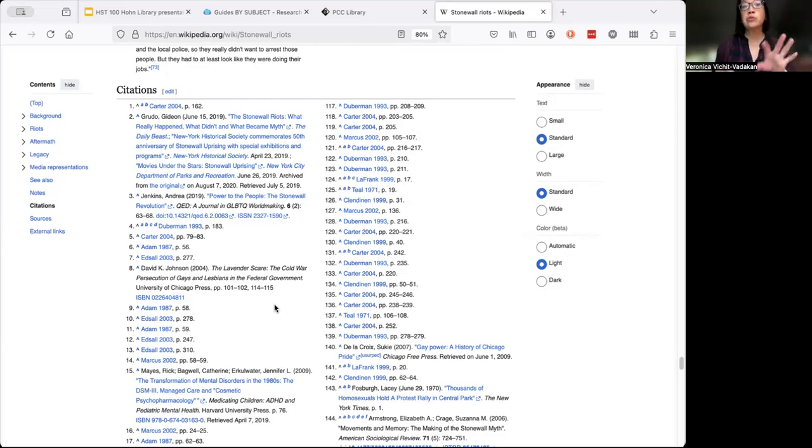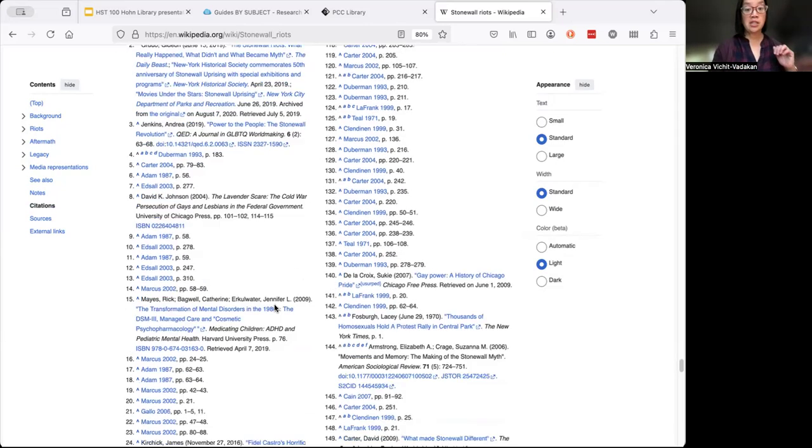One of the reasons we don't use Wikipedia as an official source, as the original source, is because sometimes those citations are a little bit sketchy. So, you can use that, but just keep in mind that you want to make sure that those are credible sources. All right. So there are those citations.